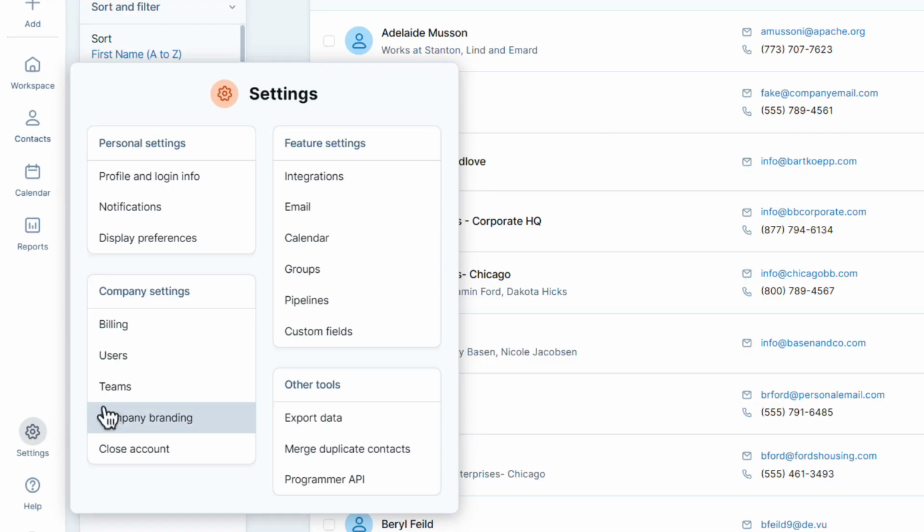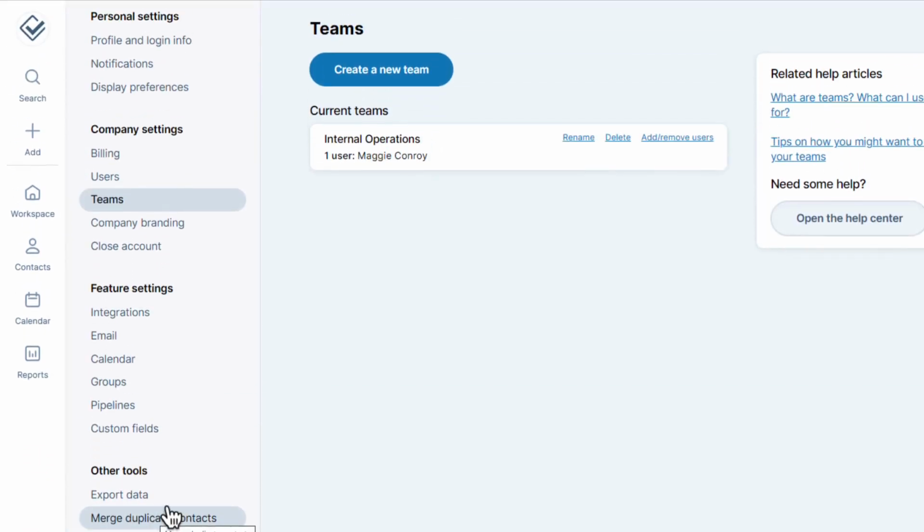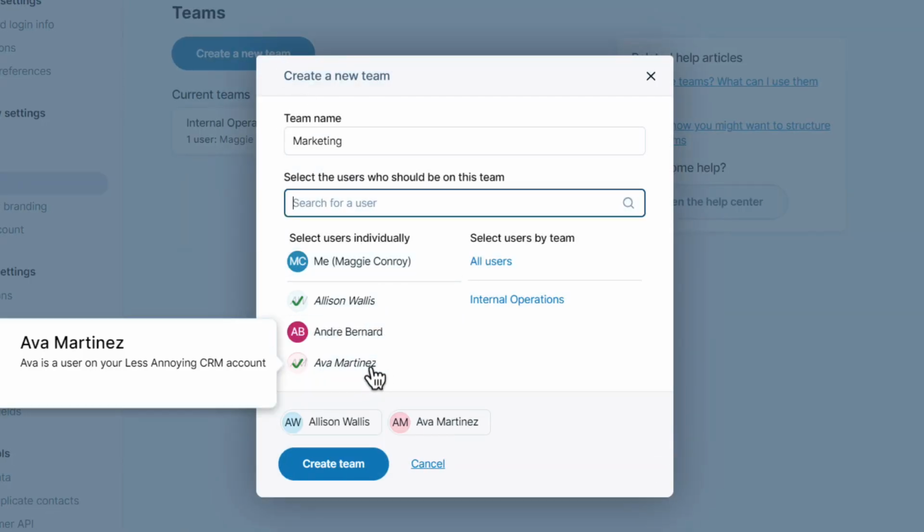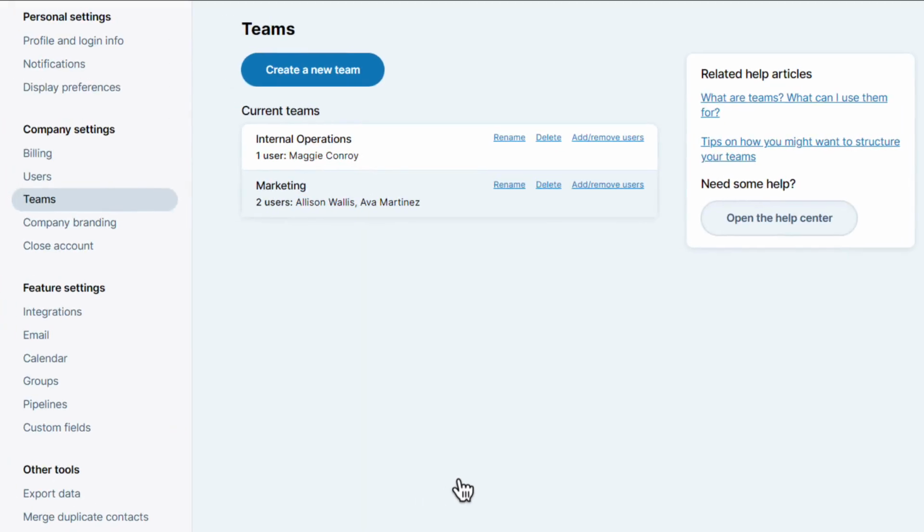A team is a set of users that work together, like a marketing team or a customer service team. You can use Teams to share specific group names or pipelines with only the people that need to see them, and you can use Teams to make setting up permissions faster. First, create a team from your team settings.